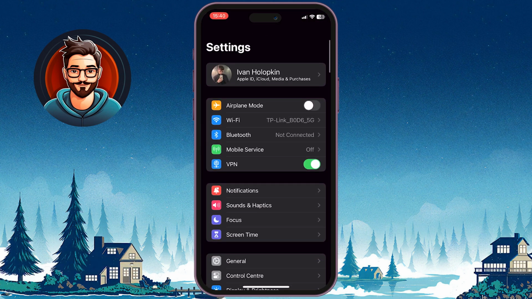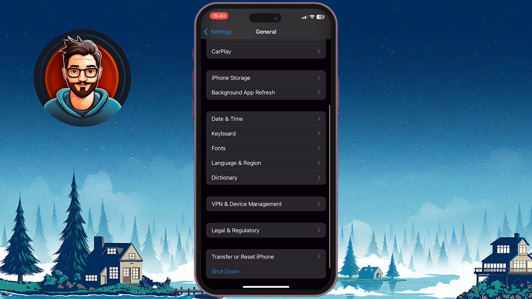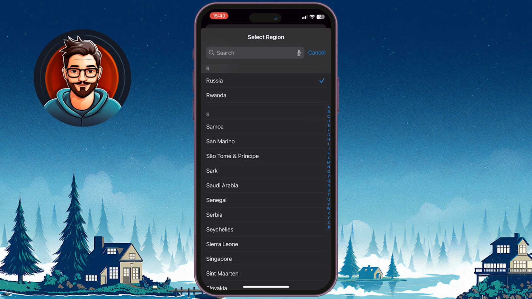Scroll down the page and tap on General. Find the Language and Region option and tap on it. Here you will find the region settings. If the region is selected incorrectly, e.g. Russia, change it to the actual location.